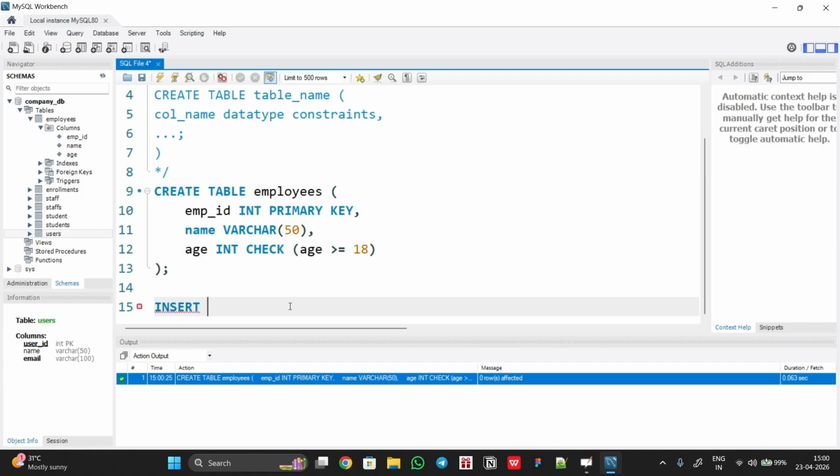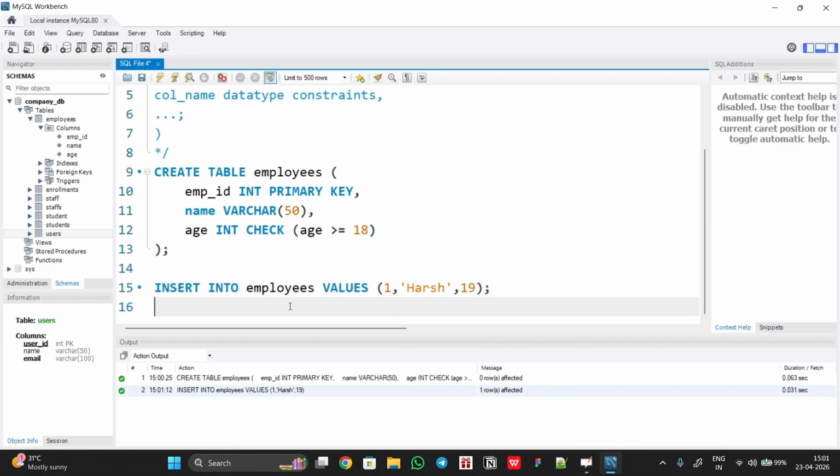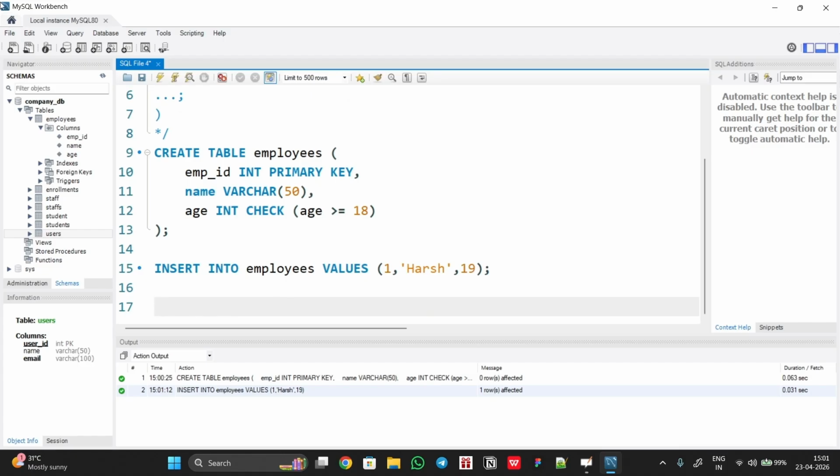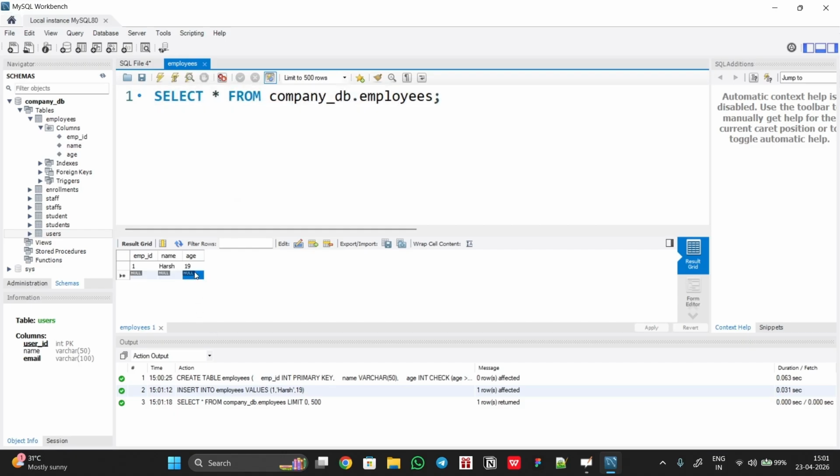Insert into employees values. One, let it be the primary key. Let the name be hers. Then age, let it be 19, and I will close this. Success, right? Now what I will do? You go and check for this value. Look, it's present here.